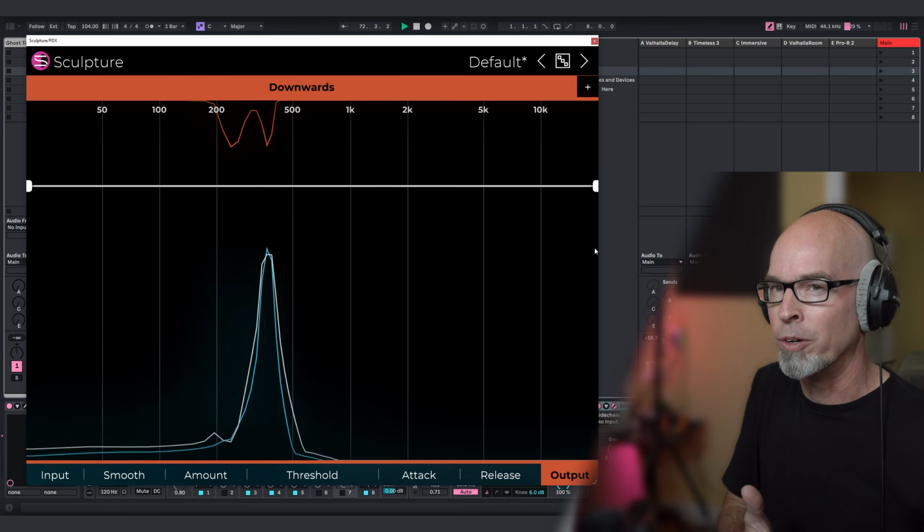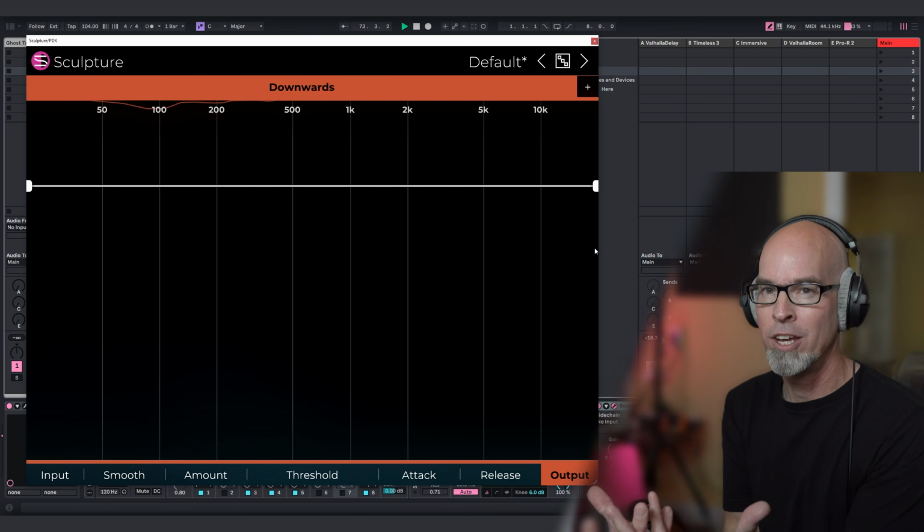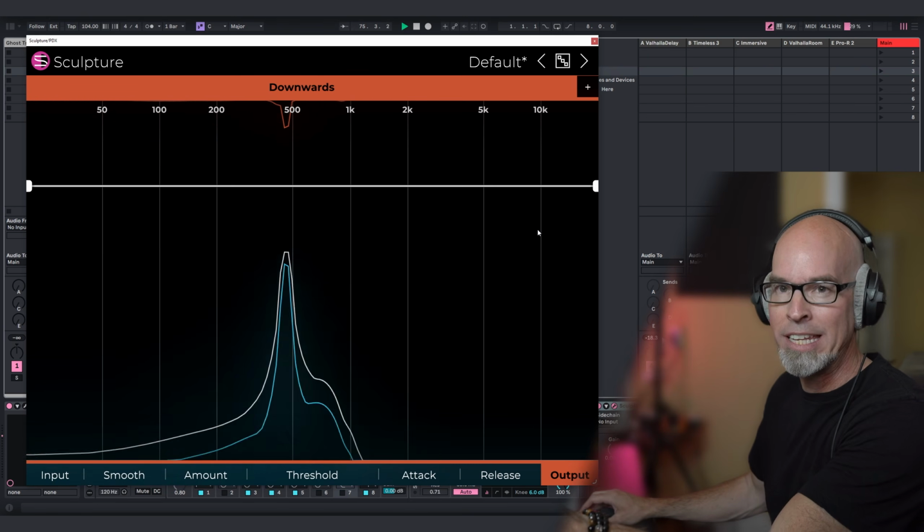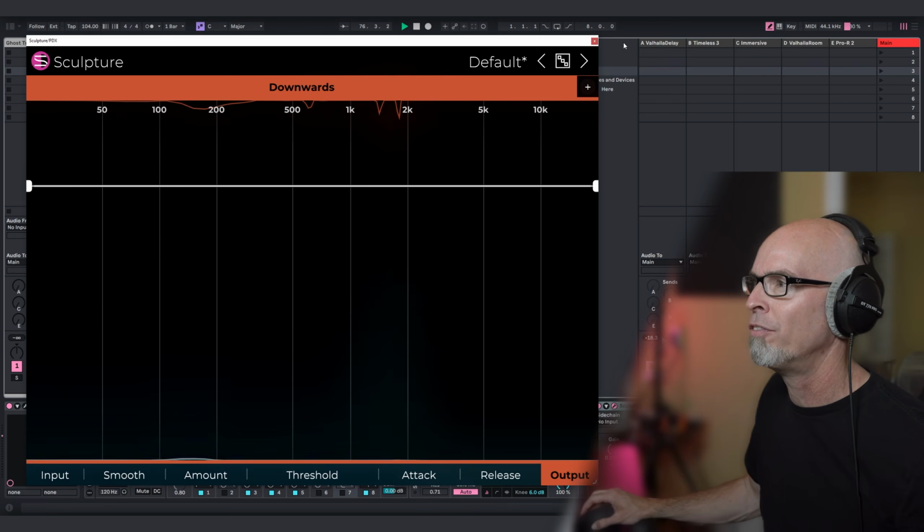So again, the name sculpture, you're carving out space for other elements to live. And I think that's one of the highest praises I can give the downwards mode. It really does carve things out, right?